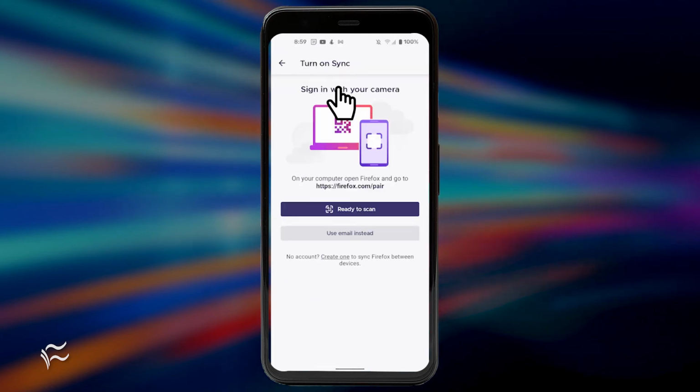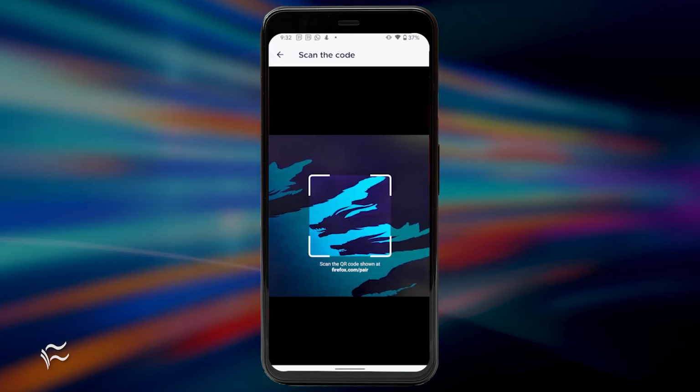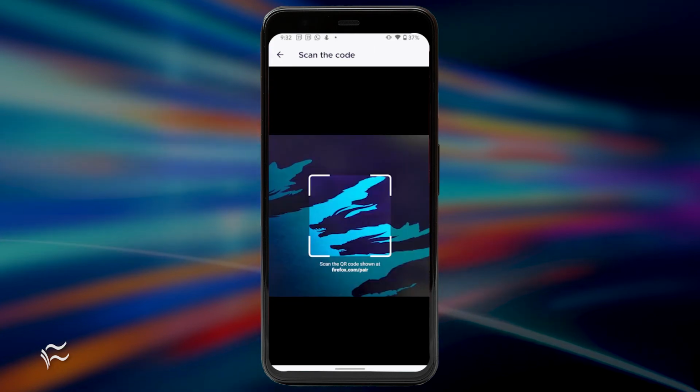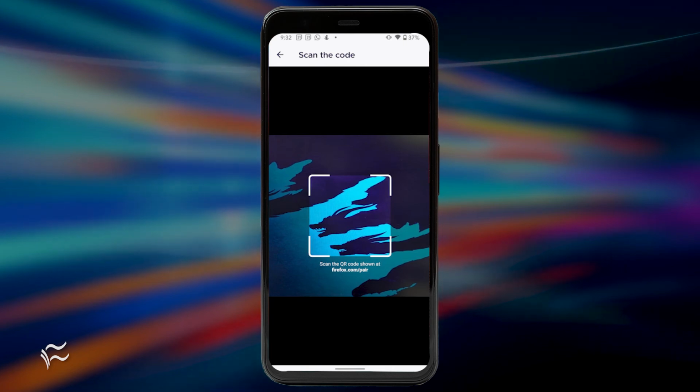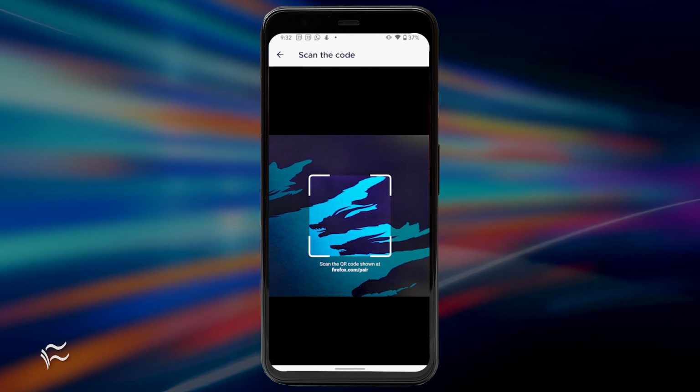Tap Sign In to Firefox and then, when prompted, tap Ready to Scan. Scan the code and your devices will begin to sync. You'll be informed of the connection, which will include the location and IP address of the mobile device, so you know it was you.